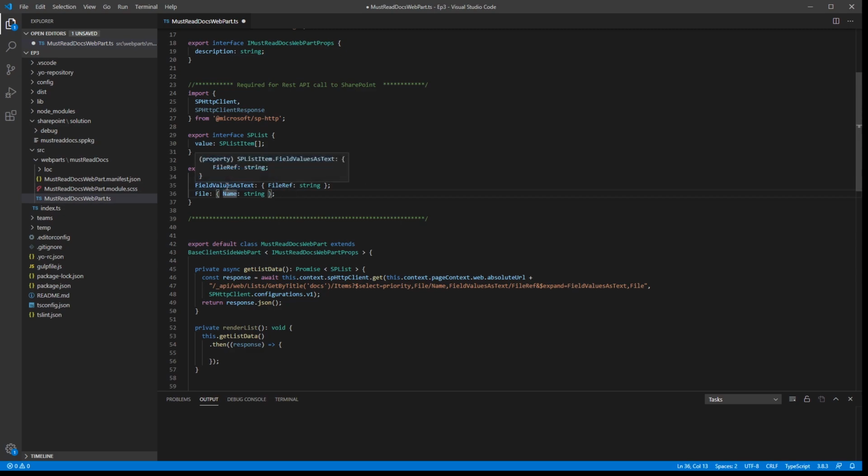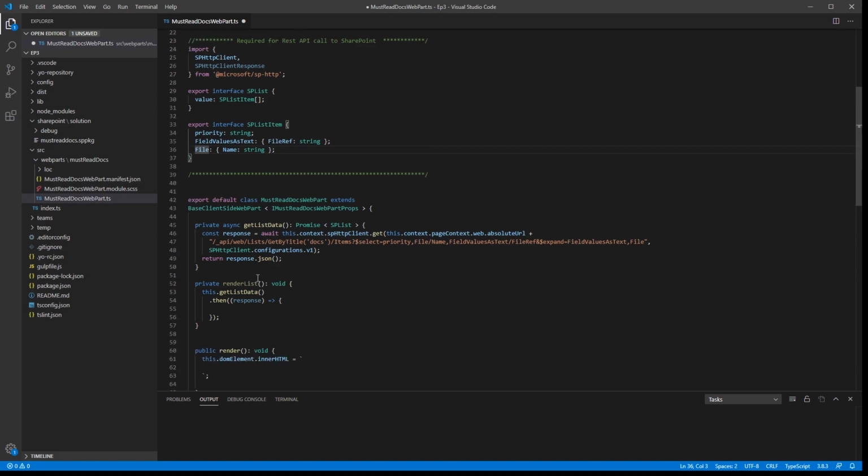So in field value as text, we want to display the file ref, which is our file path. And under the file record, we want to display the name, and they're both strings, but we need to get to them through these two record values that are returned back from the web service. Now, that's pretty much our get list data. So this is essentially what we need to get our response back from SharePoint. But our web part is not rendering anything.